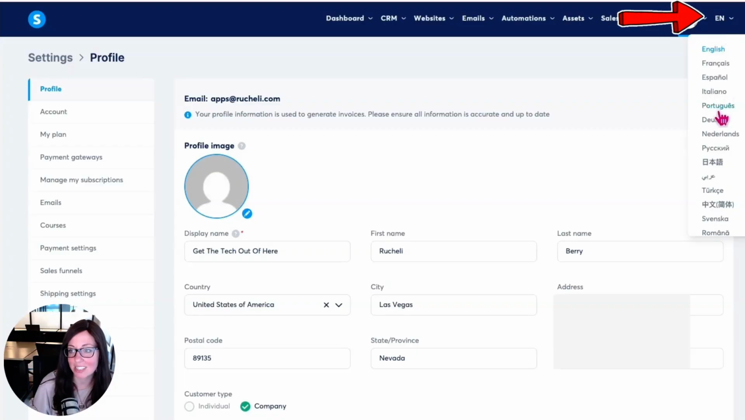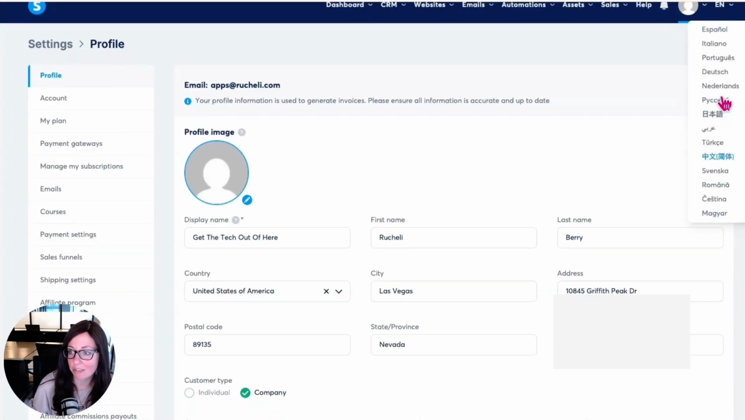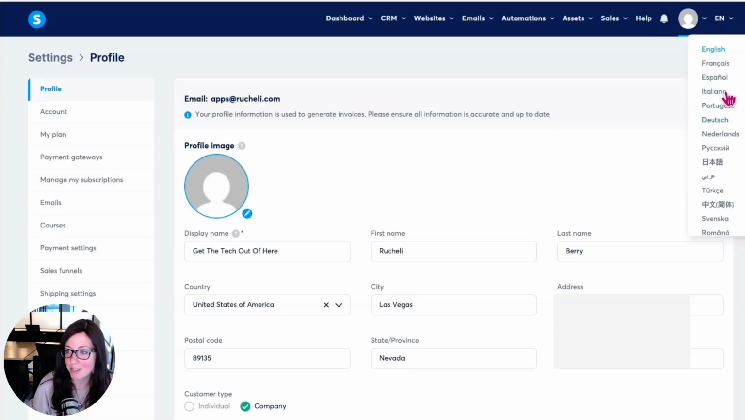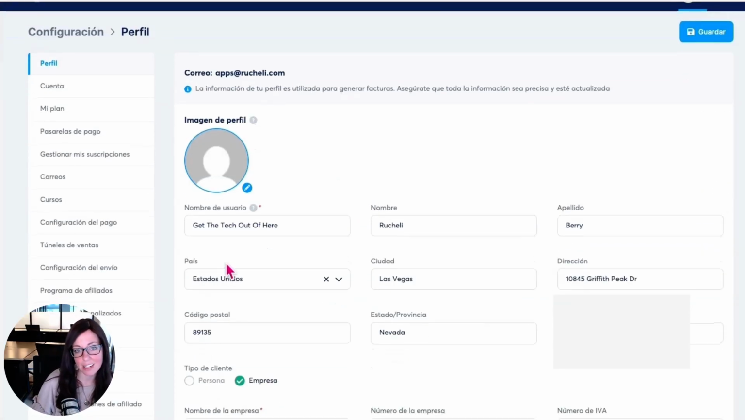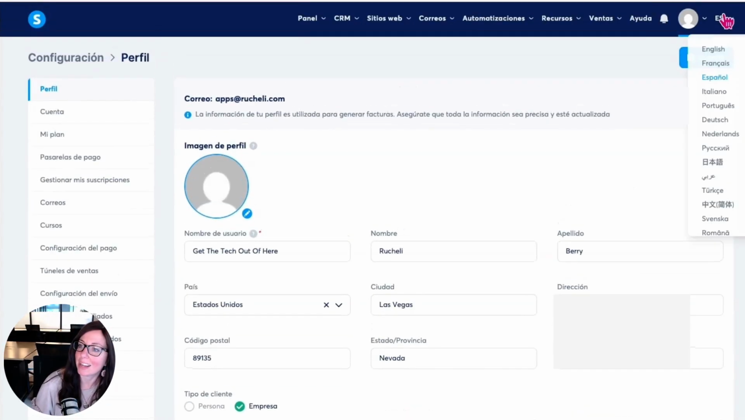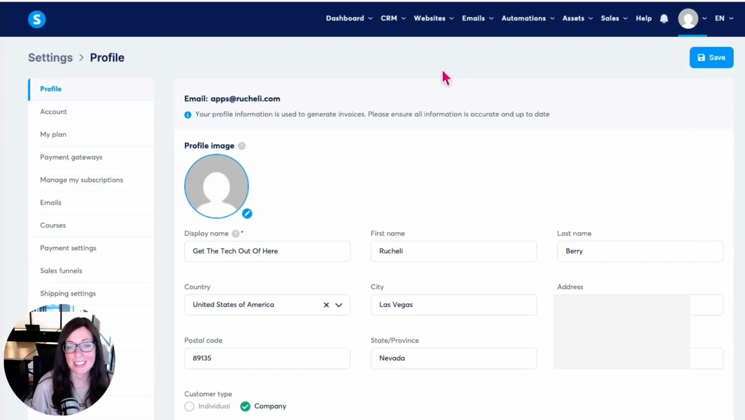The last thing here is just language. So if you want to get creative and switch to a language that you're more comfortable in, then there's lots of different options in here. We'll go to Espanol for a second. Okay, so there's my configuration in Espanol, and I can switch back to English. Okay, so that's it. That's the entire header menu.